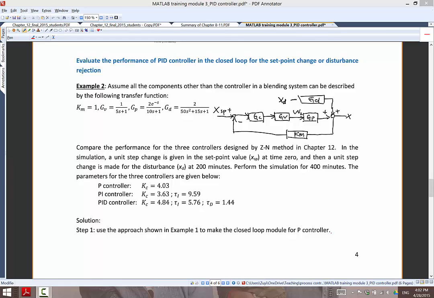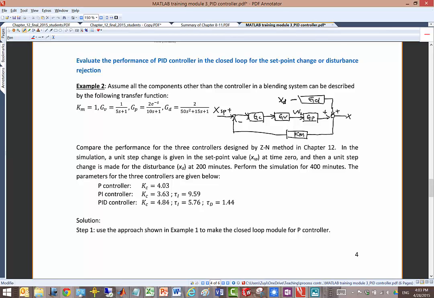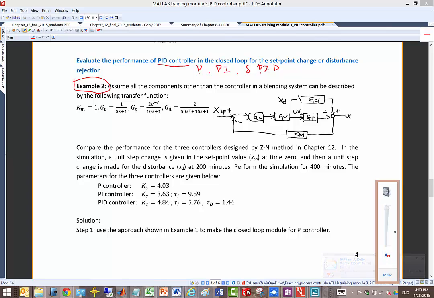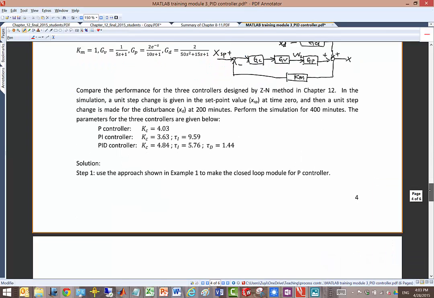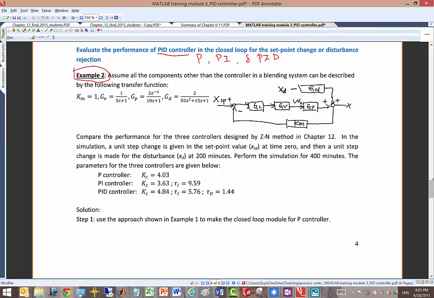Now let's move to video 2. In this example, I'm going to show you the comparisons of the performance of the three controllers: P, PI, and PID. I already showed you this example in the lecture. Now I want to show you how to use MATLAB to generate the simulation result.